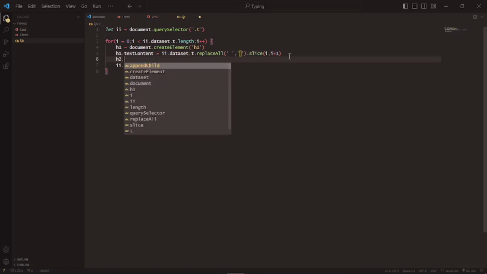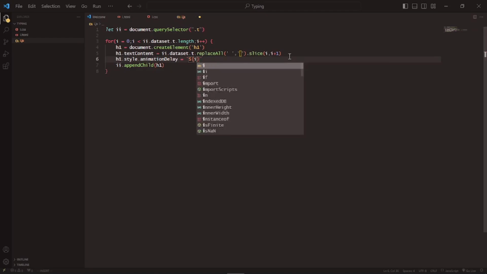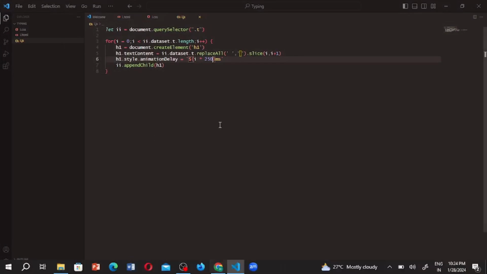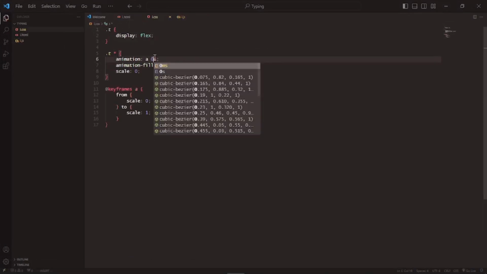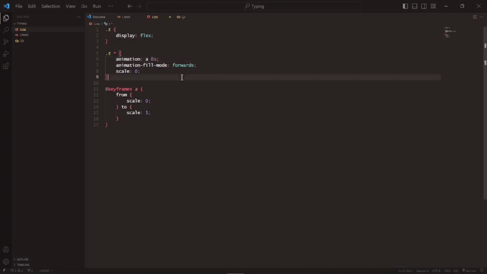Now the final thing is that I am going to add an animation delay. I'll set it to i times 250 milliseconds. Then I'll set the duration to 0. And there we have a simple typewriting effect. The final thing is to make this all look good.